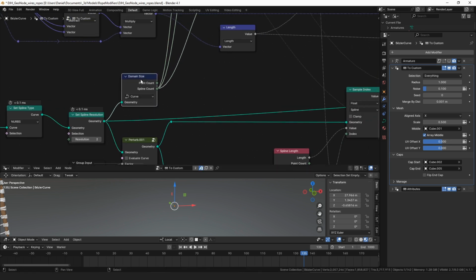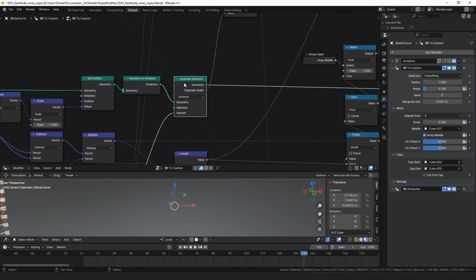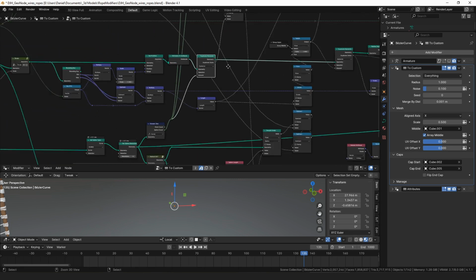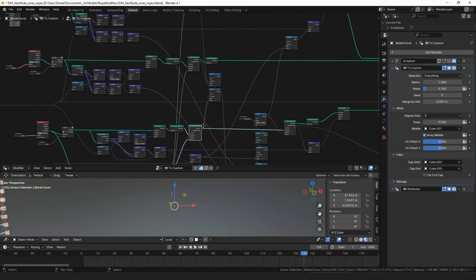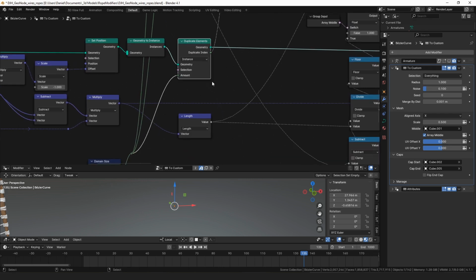And then we want to know for a domain size of the curve how many splines there are. And then whatever number that is, we're going to use that to duplicate all of these objects. So the start cap, the end cap, and also the middle, we're going to make one copy of it for each curve, for each spline in the curve object.